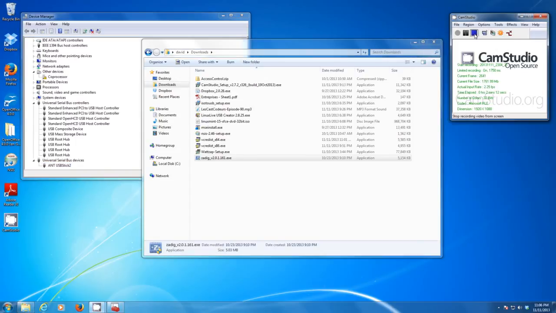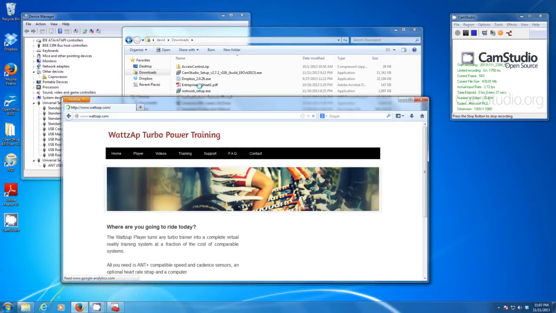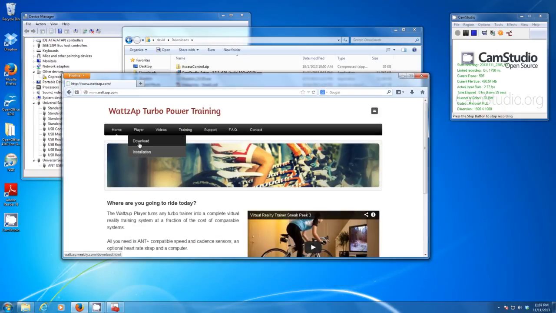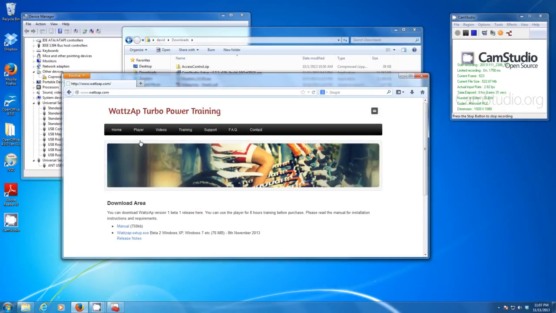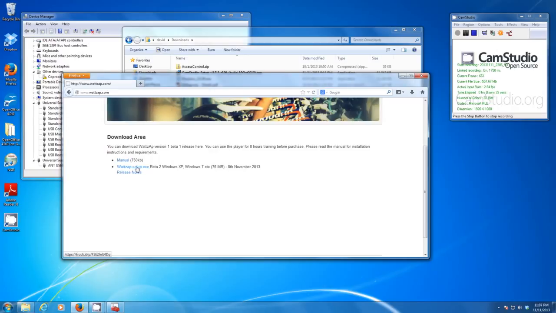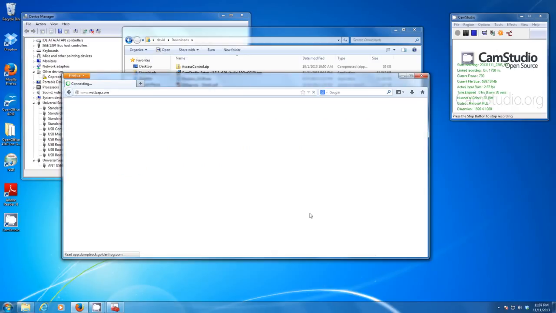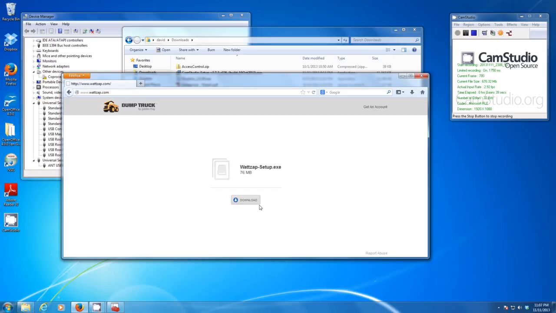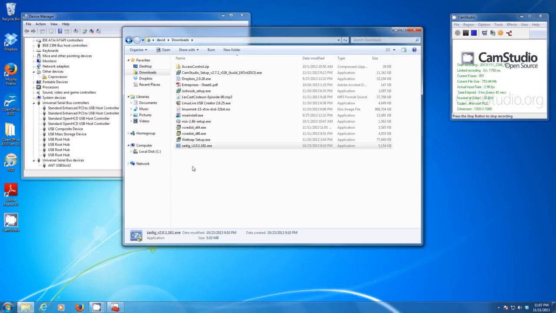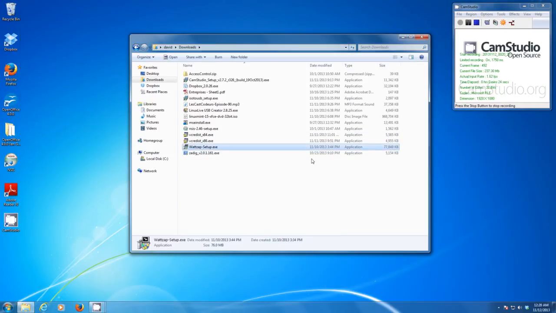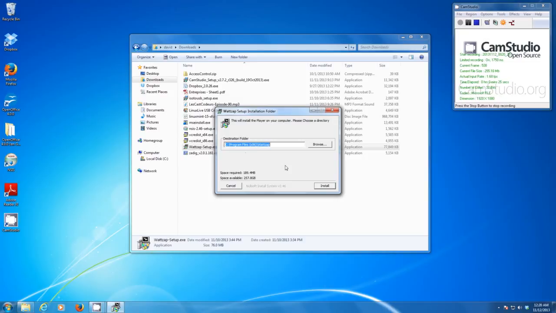So let's go and install WattzApp. We go to the website, click on Player Download, select WattzApp Setup.exe. Windows executable. WattzApp will also run on Linux and Mac OS, but there's not an installer for that at the moment. If you're running those operating systems, contact me. Click on install. It's an auto installer. It installs under Program Files on Windows XP or Program Files 86 on Windows 7.